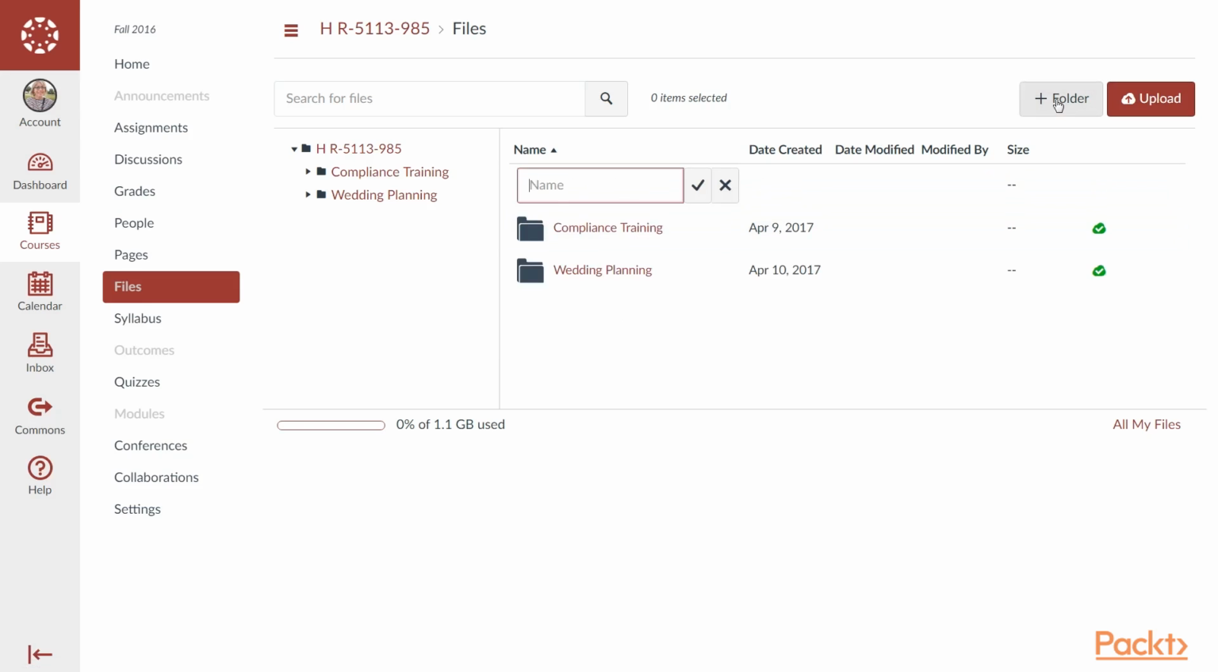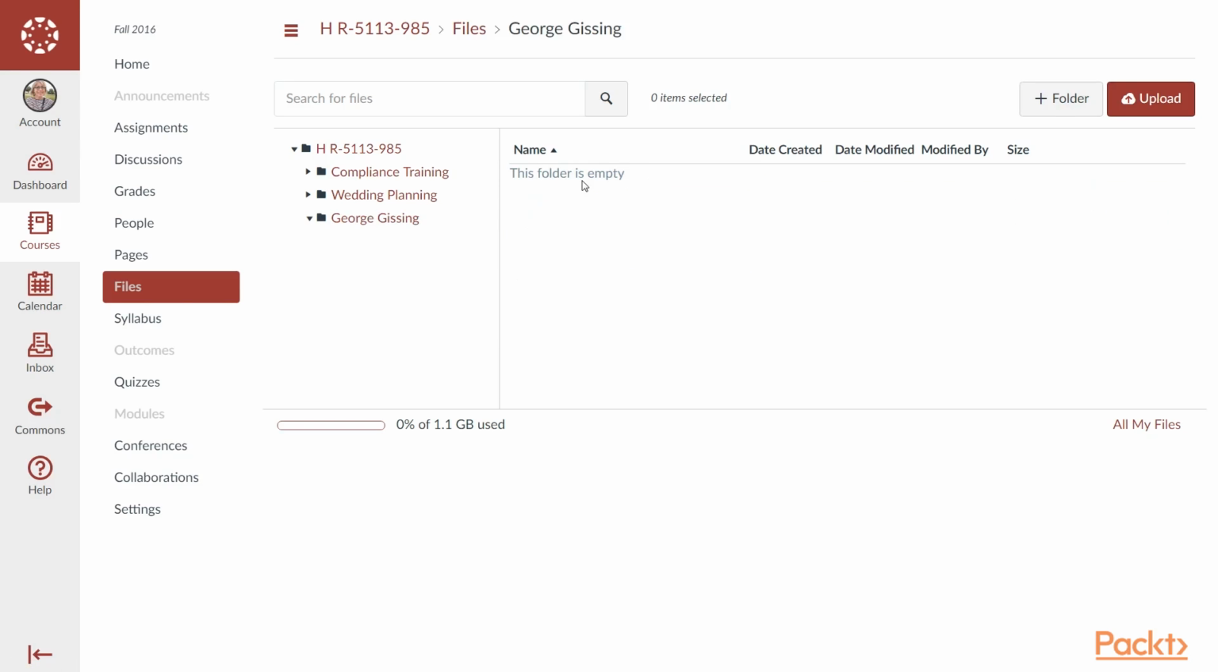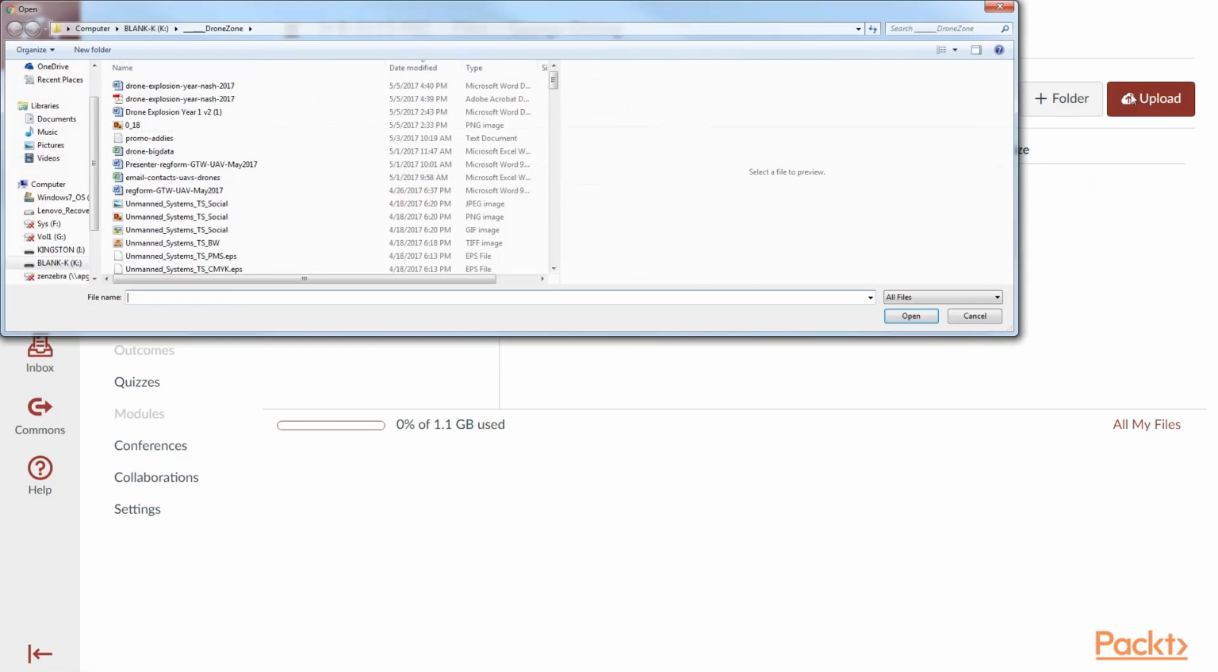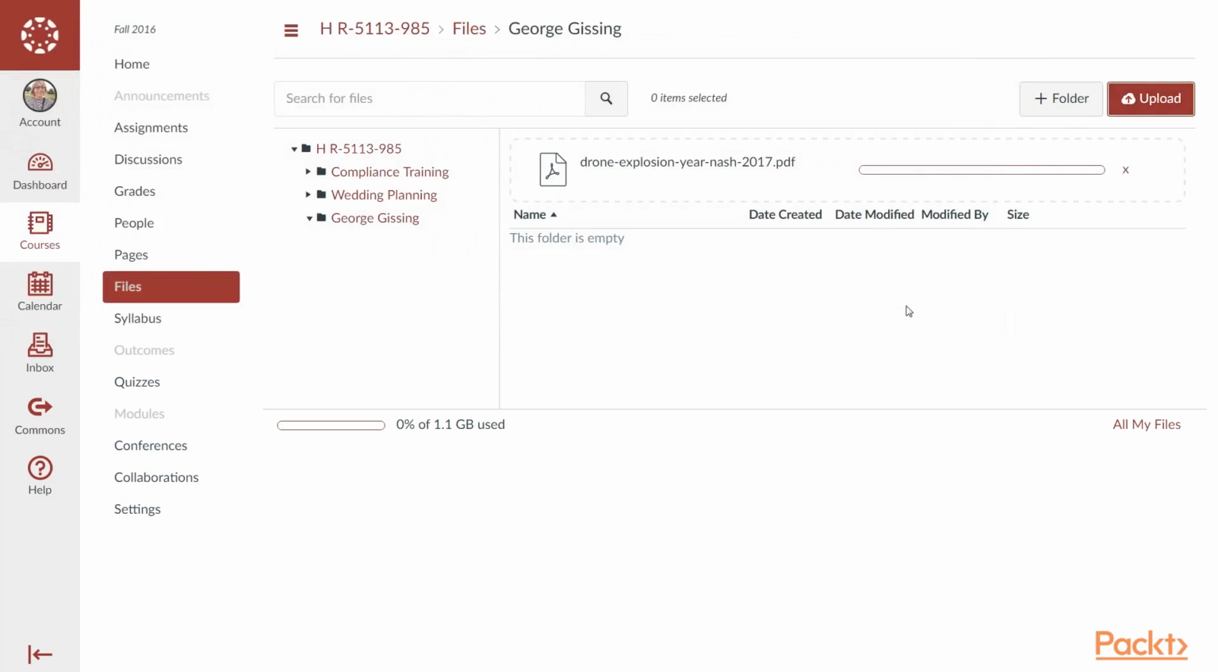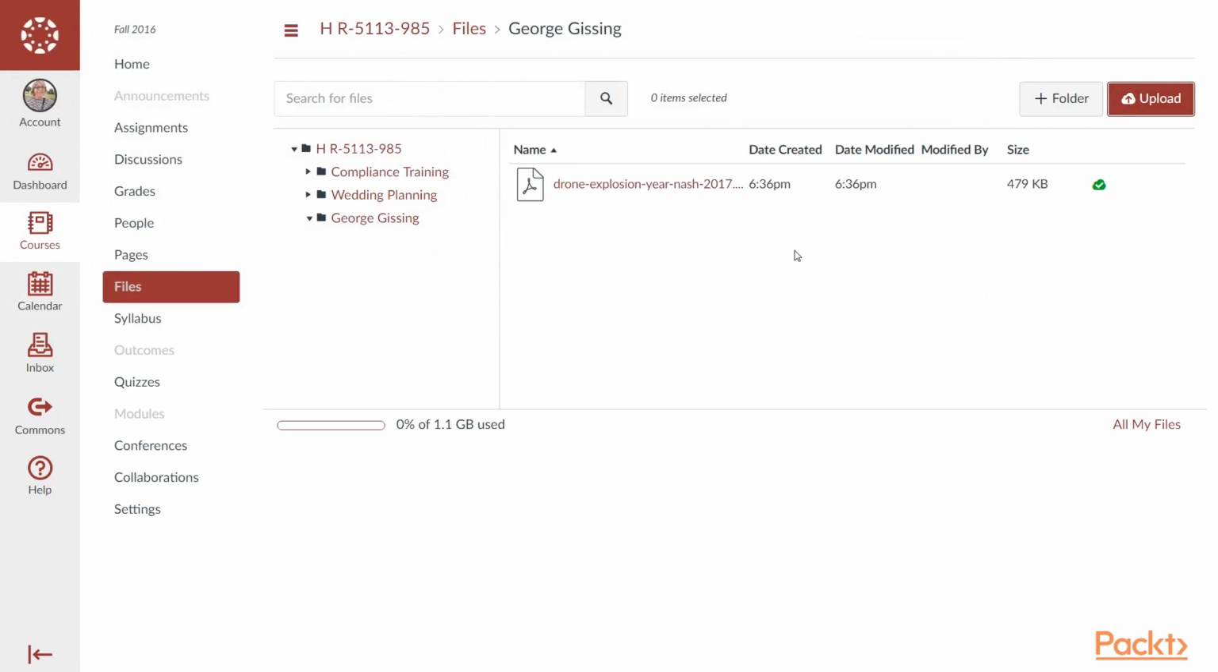Let's put together another folder, and let's call it George Gissing. Now let's open it, and let's upload a file. So let's just pick a file, and notice we're uploading it, and notice it's a PDF because we want to keep it so that it has text and graphic. We don't want to mess up the formatting.